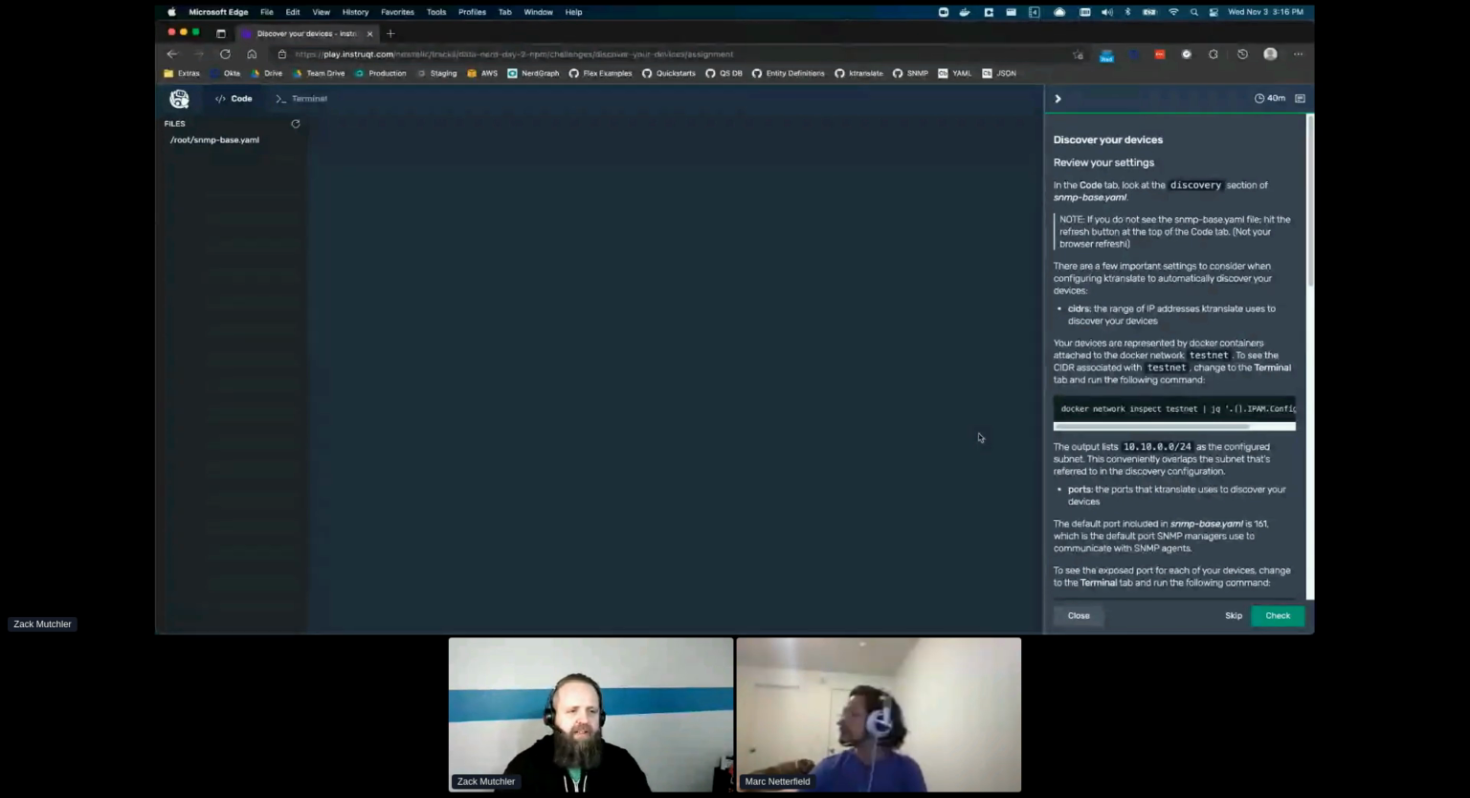And the first thing to know, if you don't see this file right here, this root SNMP base YAML, give it a couple seconds, and then click this little refresh icon up here. Sometimes there's a script that runs behind the scenes that builds that file, and sometimes it just takes 10 seconds or so before that's actually available. It's just a little delay in the system. But as soon as that's ready to go, you're ready to start your lab.